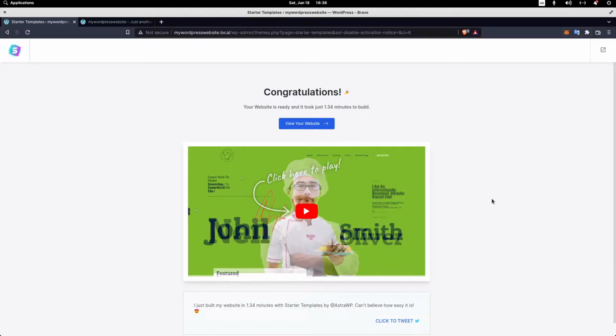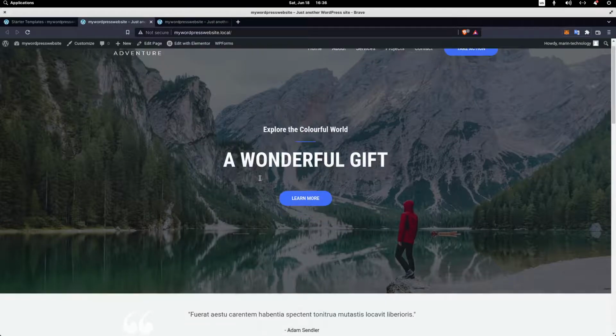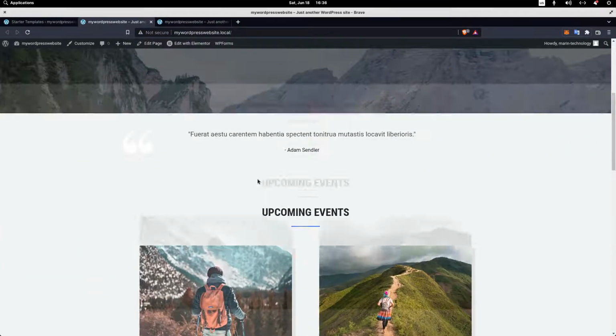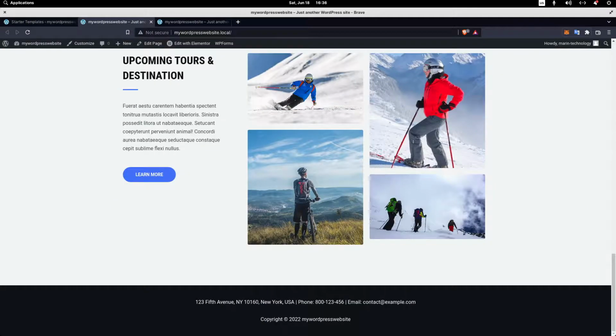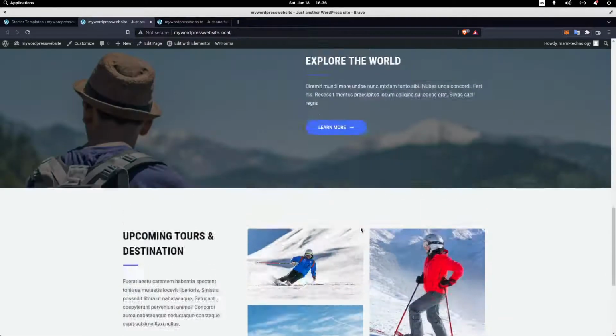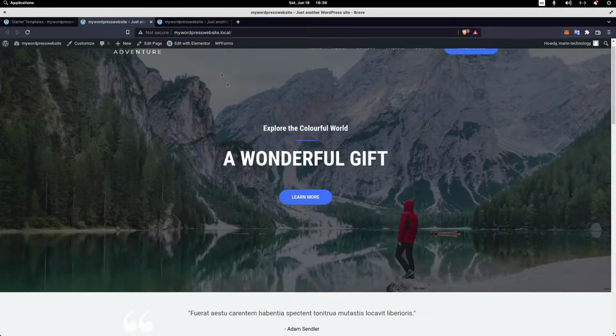So the installation has just finished. As you can see, it says congratulations, your website is ready, and it took just 1.34 minutes to build. So let's view our website. So this is your website right now. As you can see, it looks much different than what it used to look like before. Of course, you can customize and change every detail of your website using the Elementor theme editor.